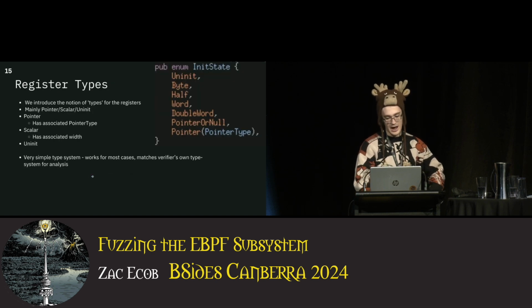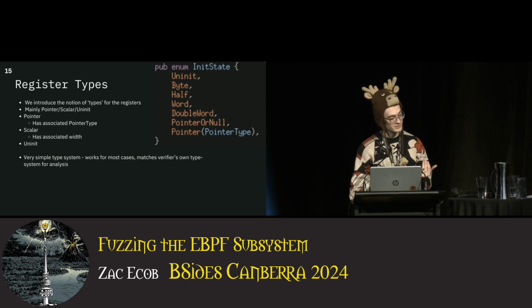Sorry, one thing: I will probably refer to the tuple of register to associated type as the variable state in the future slides.